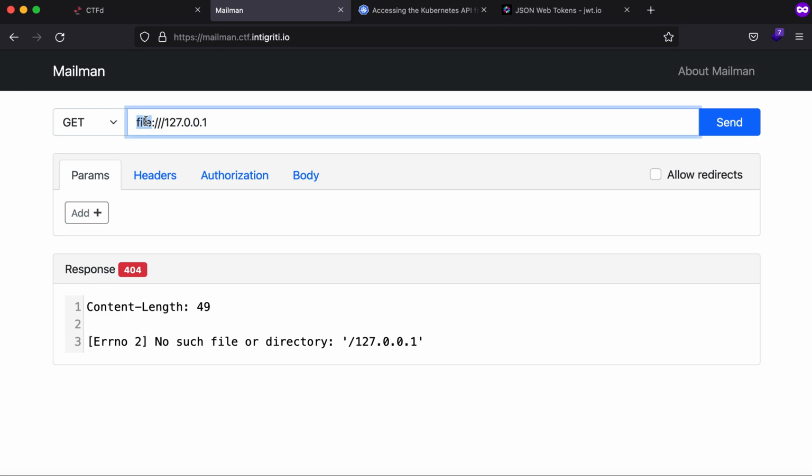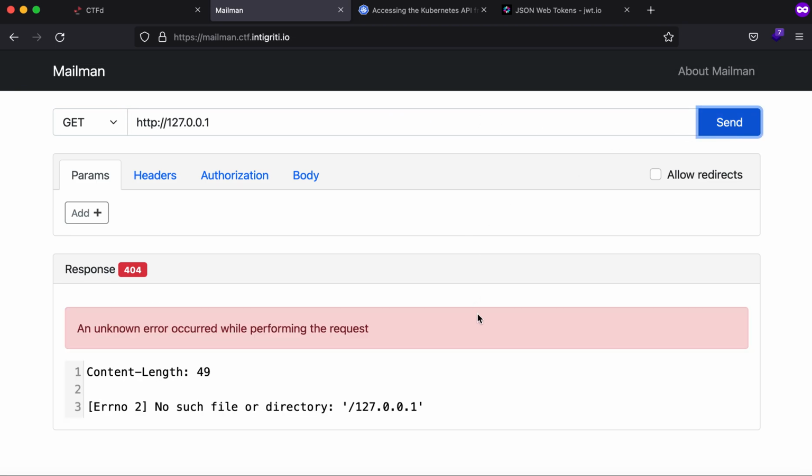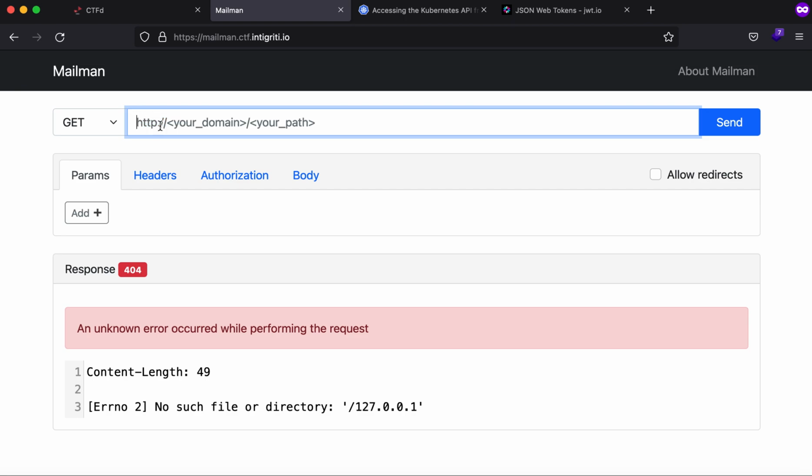I'm sorry about that. I had to make an HTTP scheme. So HTTP, and let's just see. As you can see, error occurred. Now this is where the problem is. Now you cannot make an internal API call. So what if I were to change the scheme to file and read the files? So let's just go to passwd.